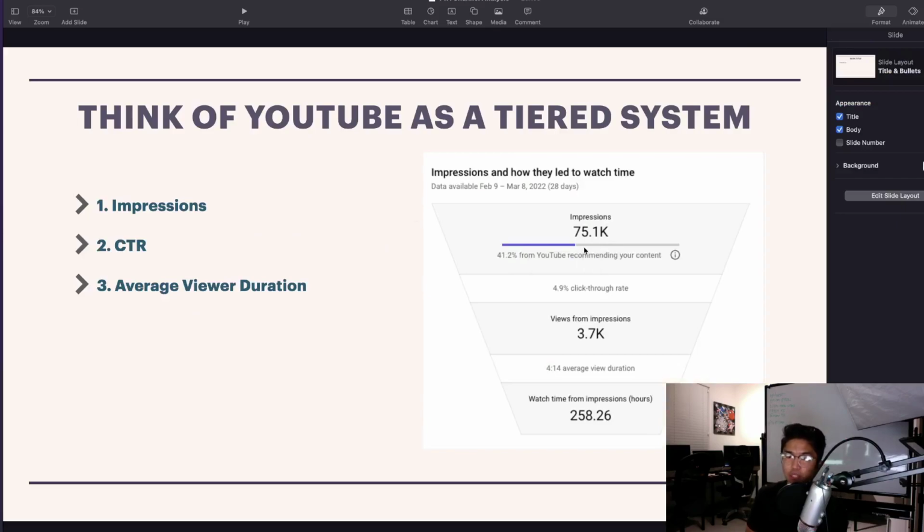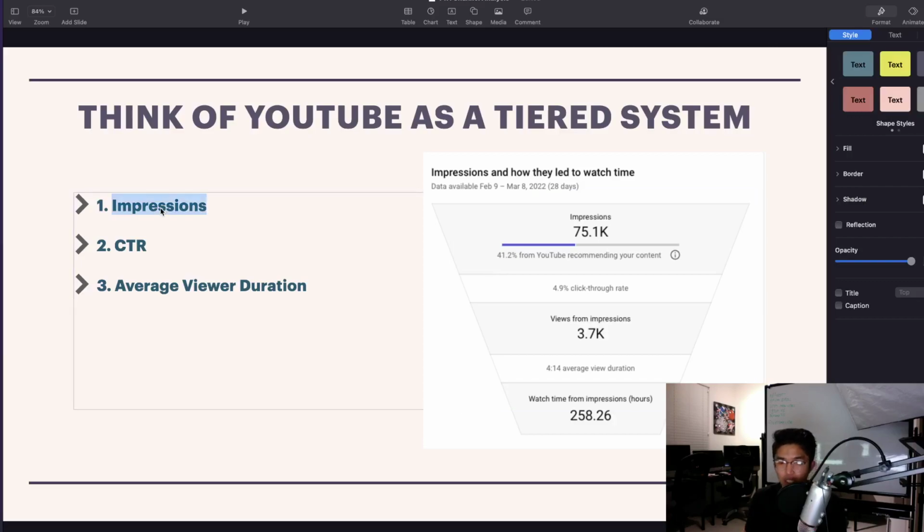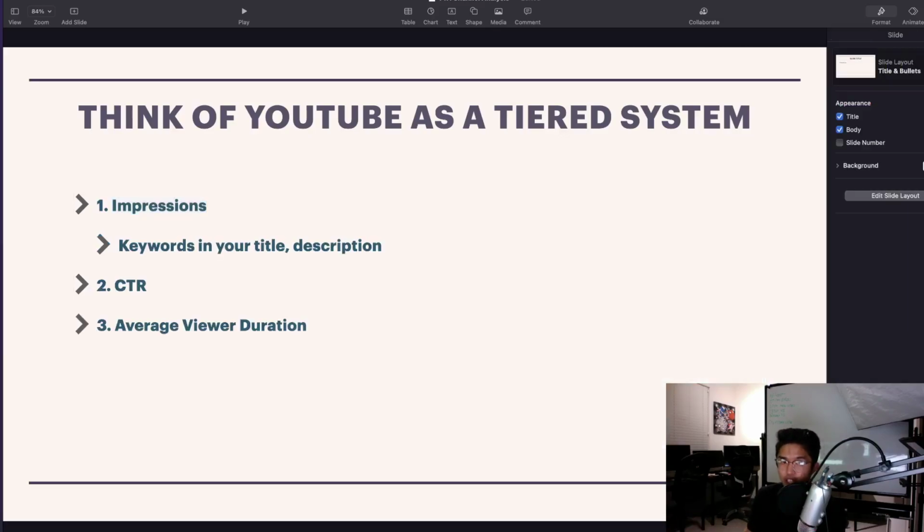So when you look at this upside down graph, if this number is like 0% or less than, I don't have a hard number to give you, but if you're not getting any recommendations from YouTube recommending your content, then the problem is impressions. Okay? If you're not getting enough impressions, you can't say that the problem is your click-through rate, nor can you say that the problem is your average viewer duration. If you're not getting impressions, you need to rethink what keywords are you using in your title? What keywords are you using in your description? Are you actually creating content that people are searching for?